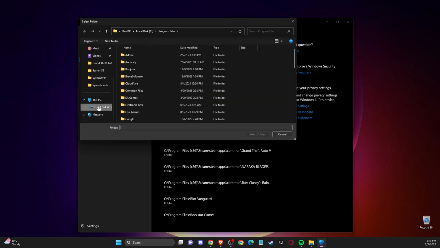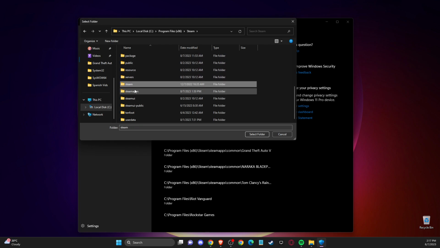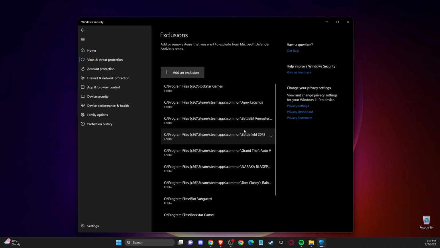Mine is on Steam, so I just need to go to program files x86, Steam apps, common, and then add this folder here.